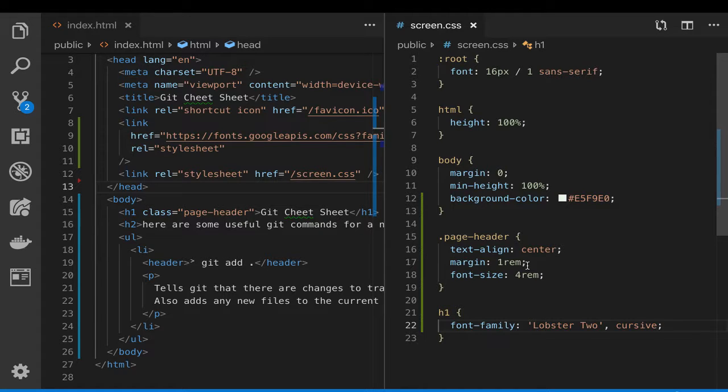Right. With font family, you give it a comma-separated list, and each one is a fallback option. It's going, hey, do I have Lobster 2 somewhere? Oh, yes. Awesome, use it. No, if I don't have it, what's the next one? Is that one there? Yes, no, nope. Okay, go to the next one. So here I'm going, hey, use Lobster 2 from Google. If it's not there, use cursive.